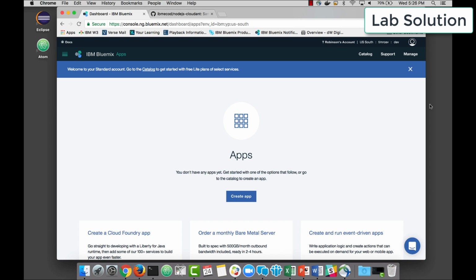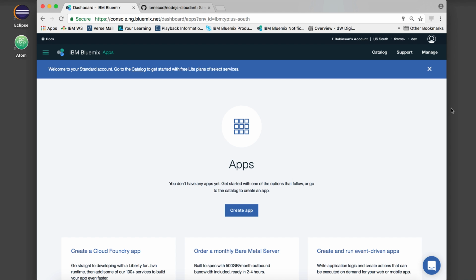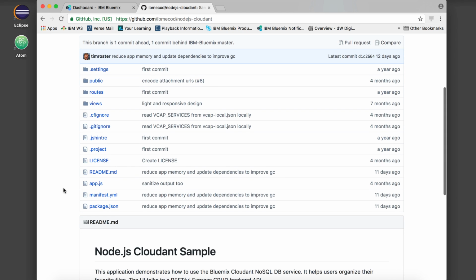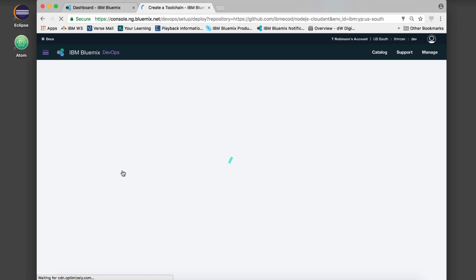In this video, you'll see the lab solution for the lab where we use continuous delivery toolchains to deploy an application to BlueMix. We'll start off by going to a browser tab that's got the GitHub repository that's the same as in the lab. This repository is a Node.js application that uses the Cloud NoSQL database to create a very simple file organizer. Click on the Deploy to BlueMix button.